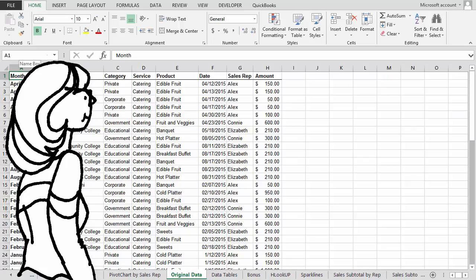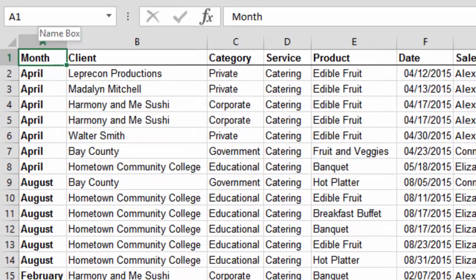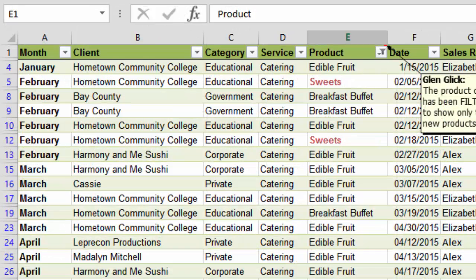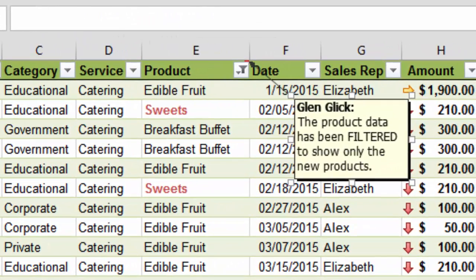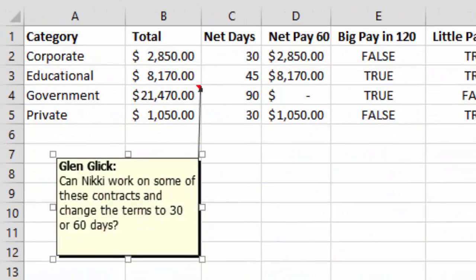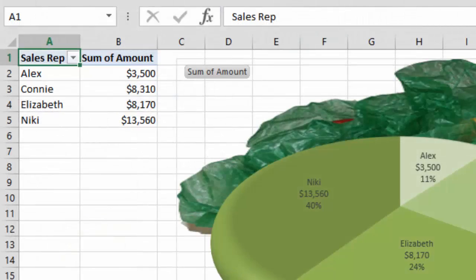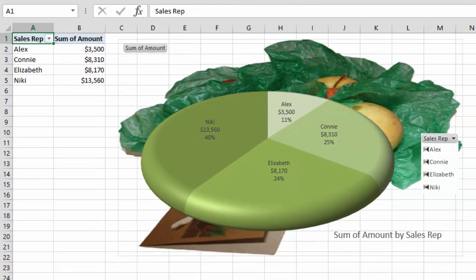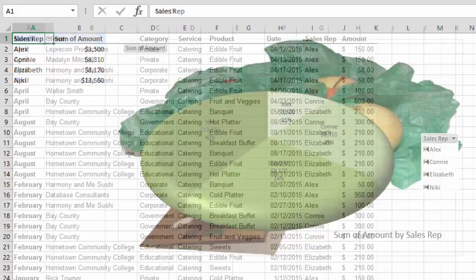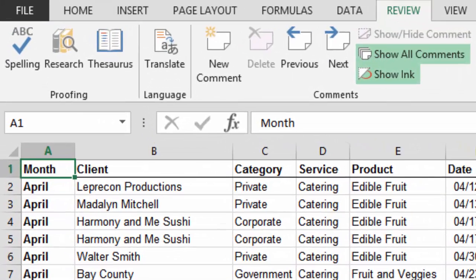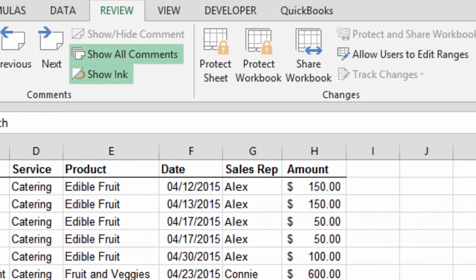Hello, Excel. This is the sales data for Charlotte's website. We've been using the same information throughout our course, so we have used this information for lookup tables, pivot tables, charts, and summaries. We done good. It's time to share. Microsoft Excel gathers all the proofing tools on the review ribbon. The review ribbon includes proofing, language, comment, and changes.